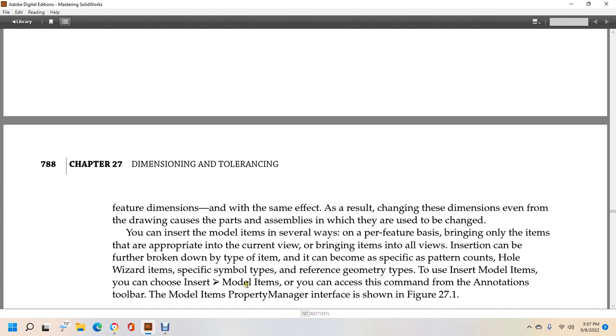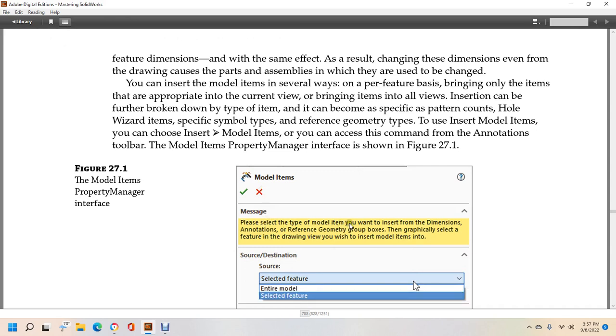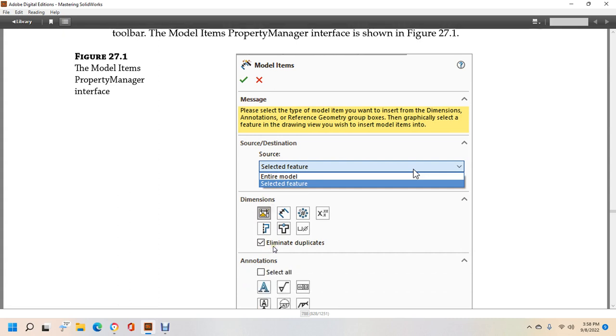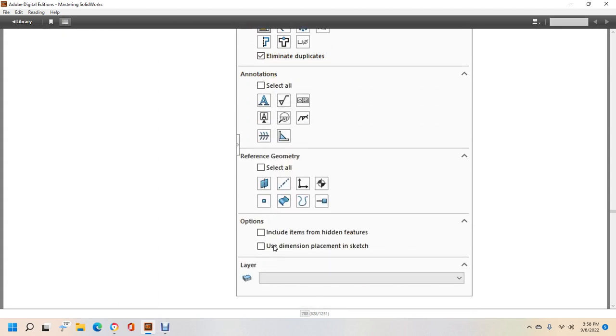You can choose Insert Model Items and access the command with the Annotation toolbar. The Model Items PropertyManager interface is shown in figure 27.1. Model Items offers a choice of source and destination. Select the type of model items you want to insert, such as dimensions, annotations, and reference geometry group boxes. Then graphically select the feature or drawing view you wish to insert the model items into. Options include entire model, selected feature, dimensions, eliminate duplicates, annotations with symbols, reference geometry, options, and layers.